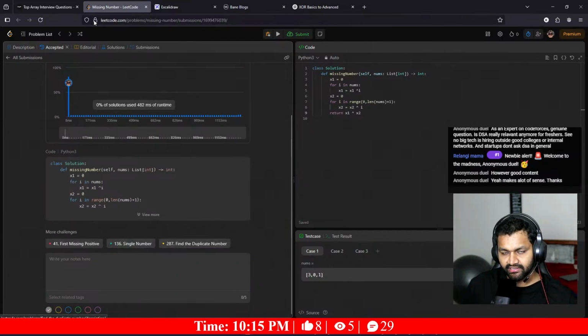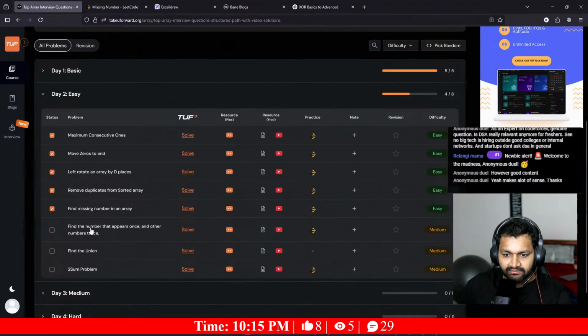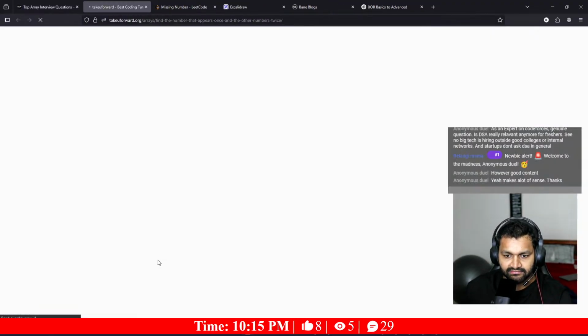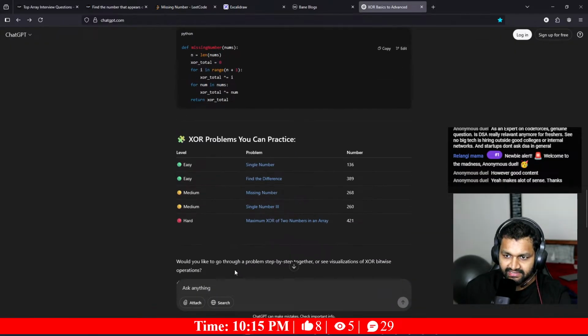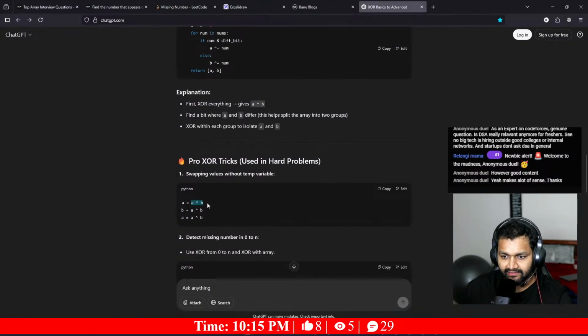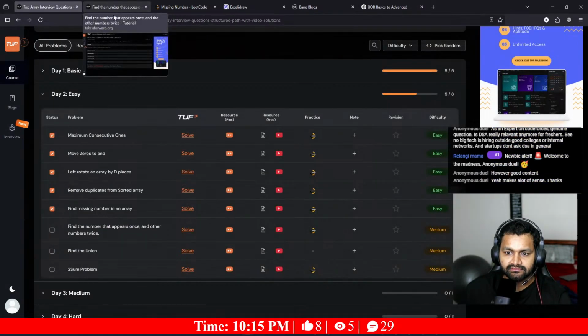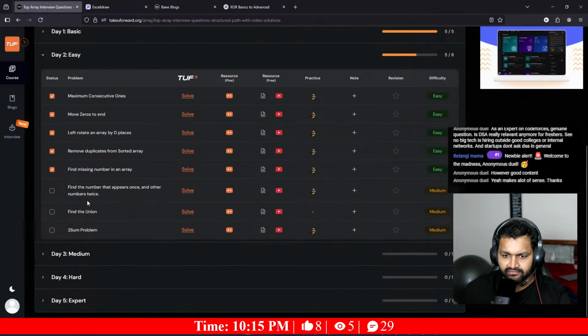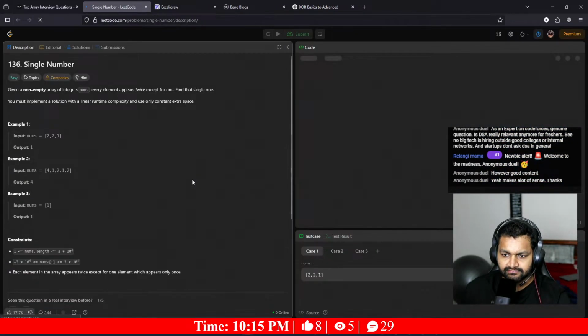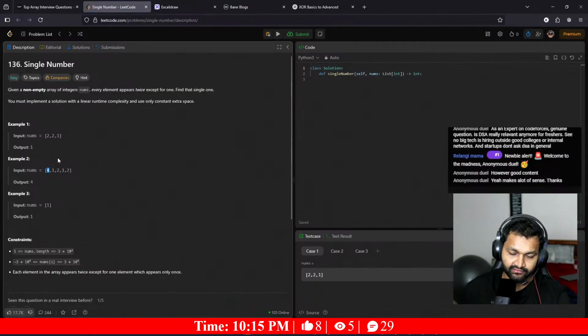Single number, find a duplicate number. This one is done. Find the number that appears once and the other numbers twice. I just read it with ChatGPT and we can see that a XOR a is 0. That means 2 XOR 2 is equal to 0 and 1 XOR 1 equals 0. That is a unique number. So 4 XOR 0 is equal to something else. You can see like 2 XOR 2 is going to be 0, 1 XOR 1 is going to be 0, and obviously 4 XOR 0 equals 4. That should be the output.